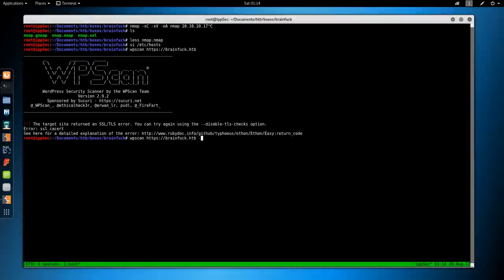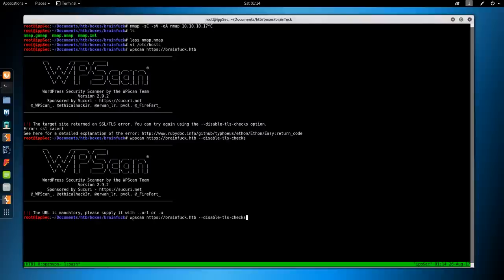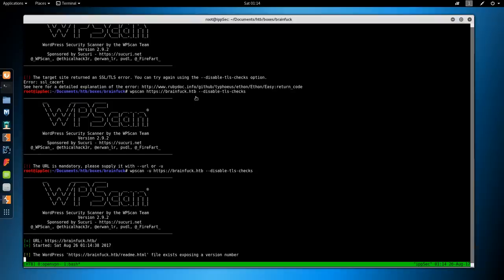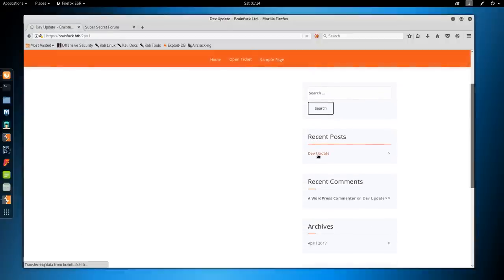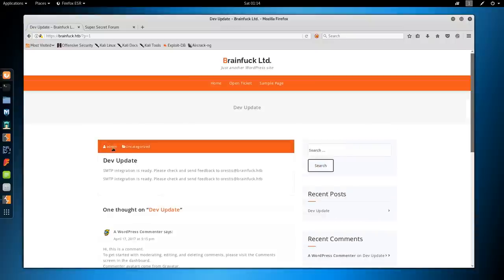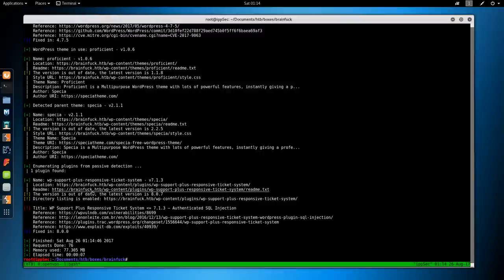It wants us to disable TLS checks. And when we start adding arguments, we have to add a dash U. Silly program, but it is amazing. While that's going, we do see that open ticket that I mentioned. We can go to this dev post, and we see a username admin. See if this is done. It is. So we do see WordPress Support Plus Responsive Ticketing System Authenticated SQL Injection.